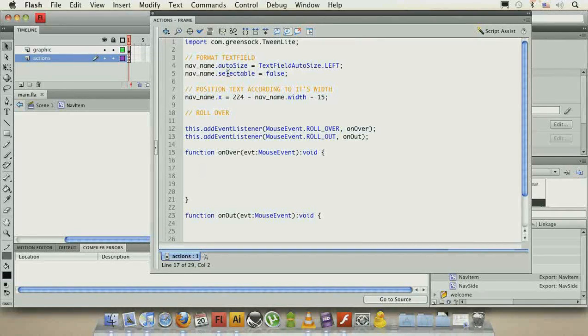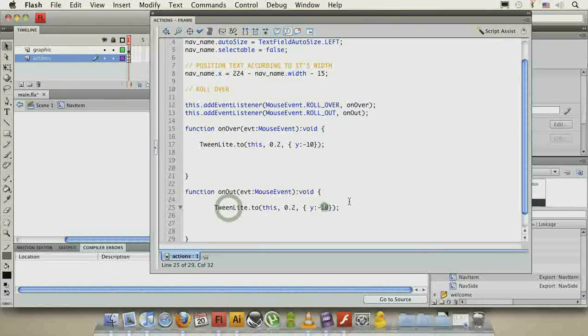So let's use it to animate our buttons when we roll over and roll out. This is how you do it. So TweenLite.to. So we're going to tween to the object that we're going to use, this. The time is going to be, let's say 0.2 for now. And we're going to tween the y position, and it's going to be -10. So we want it to go up 10 pixels. And when we roll out, we want it to go back to 0.